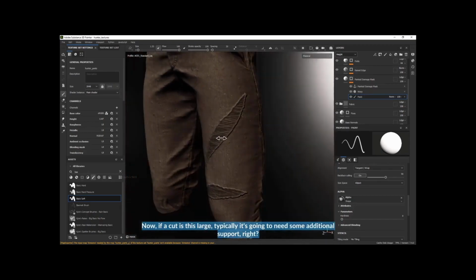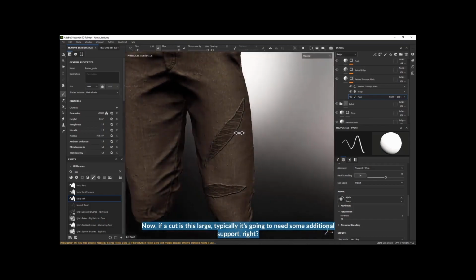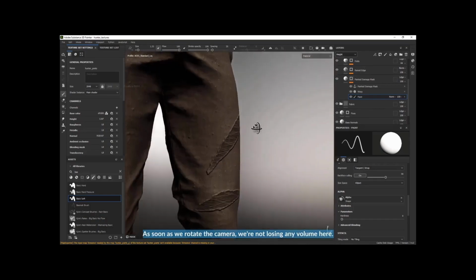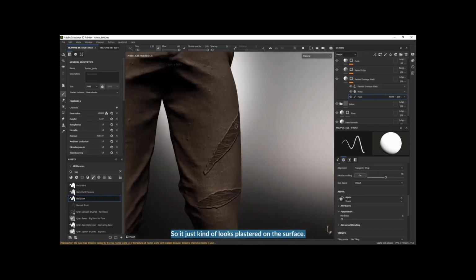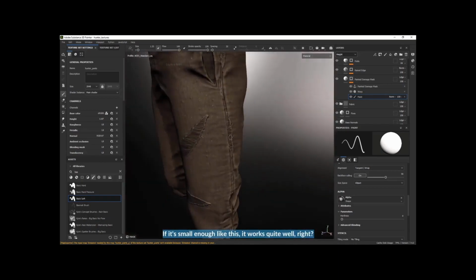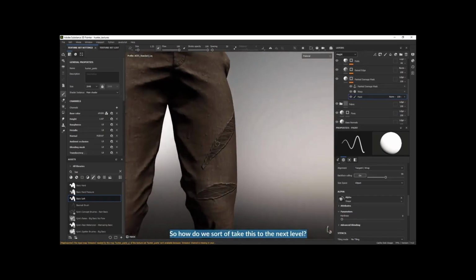Now, if a cut is this large, typically it's going to need some additional support, right? As soon as we rotate the camera, we're not losing any volume here, so it just kind of looks plastered on the surface. If it's small enough like this, it works quite well, right? So how do we sort of take this to the next level?